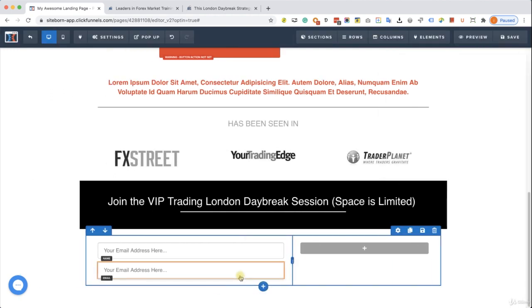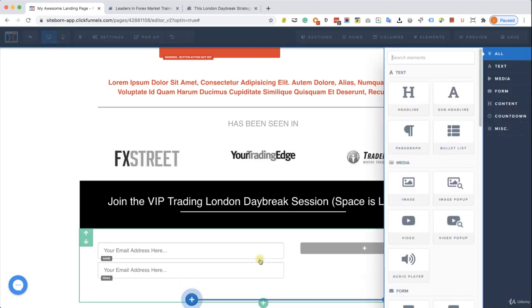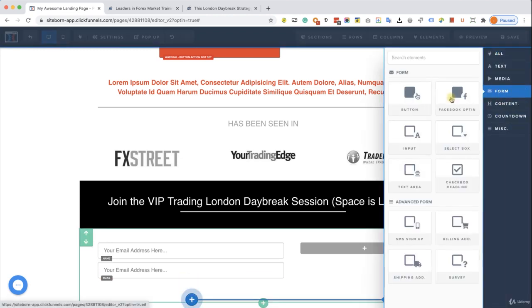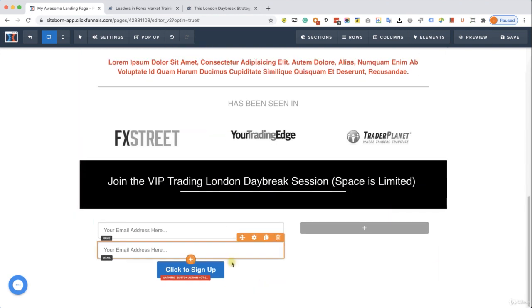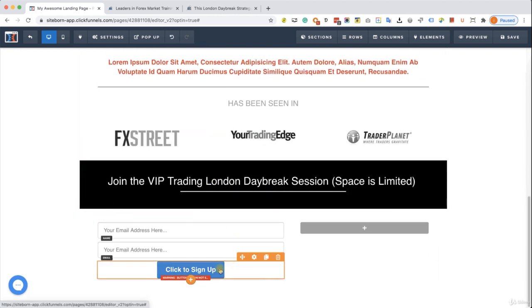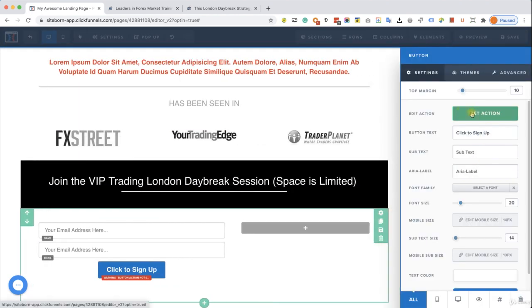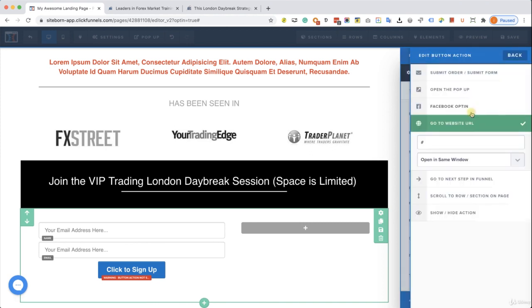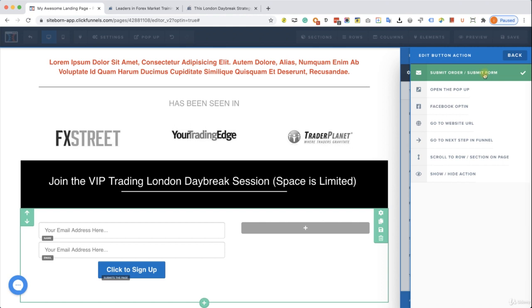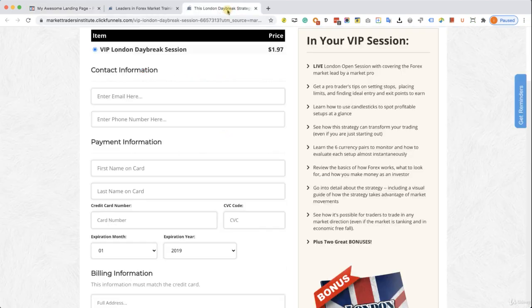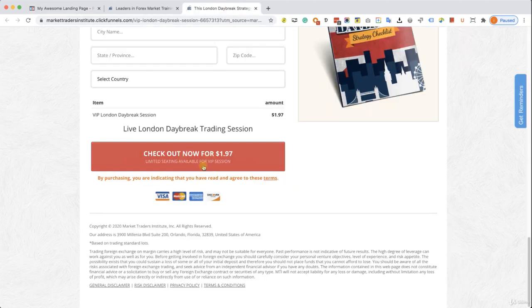And the last element that we need is to add a button to submit the form. So we'll go back to the form, click on button, and we will click on the button and set an action. Click on set action, and here we can choose what to do with the button. We would like to submit the order and move them to the second step of the funnel, right? So that's what we are going to choose. Excellent. So clicking on this button will submit the form.